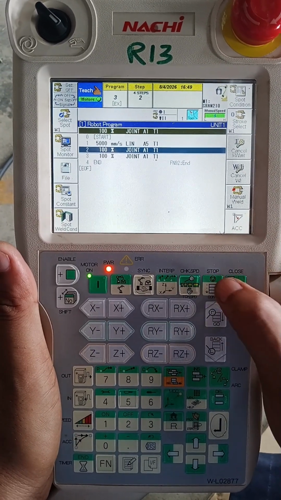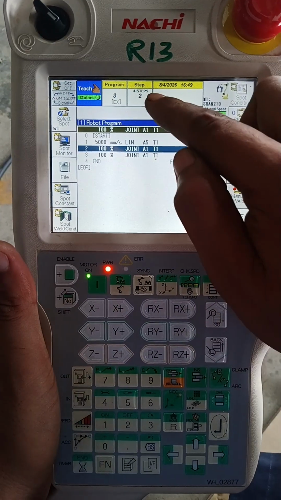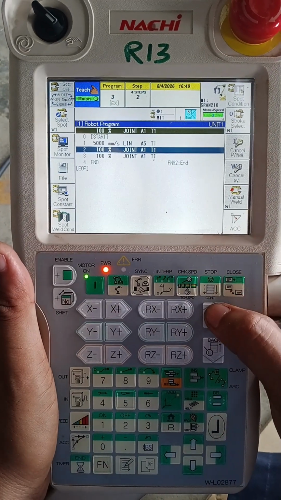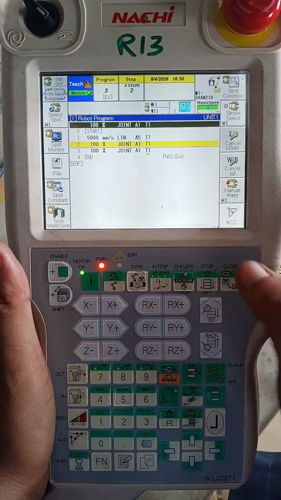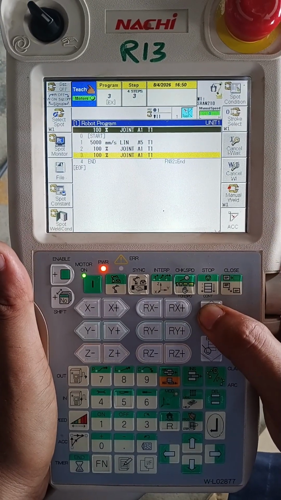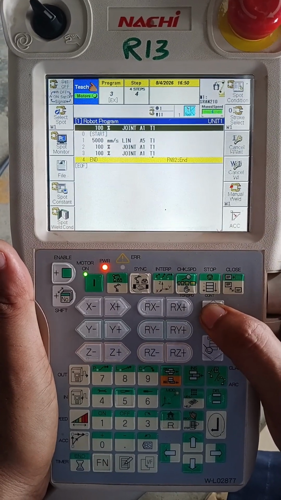If you want to run in step, that time you have to press the Stop key. Now it's moving step by step. After reaching the point, it shows yellow. Now it's moving to the next point, okay, and the program is ended.